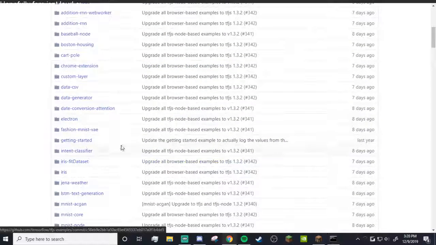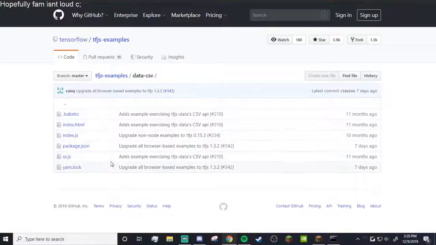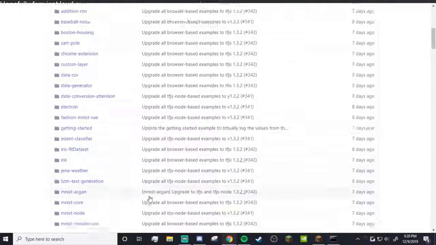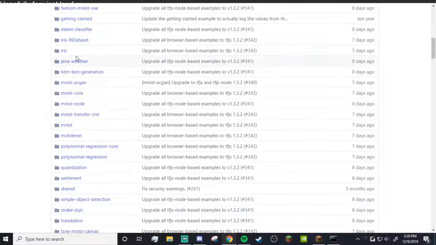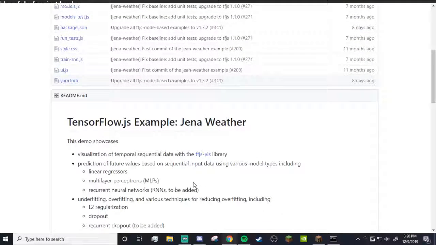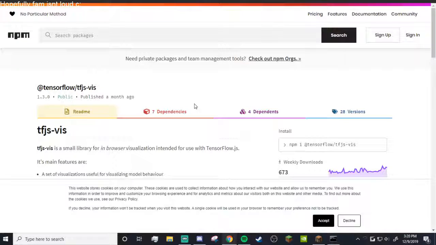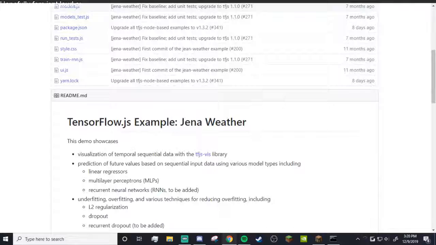Okay. So CSV, is this a converter? I believe I'll need to use this if it's a converter at some point. Weather. Visualization of temporal sequential data with the TensorFlow.js Vis library. What's Vis? TFJS Vis is a small library for in-browser visualization. Oh, I don't care.